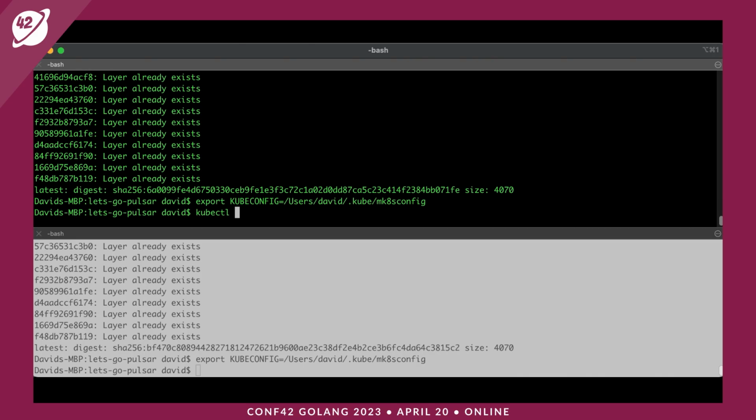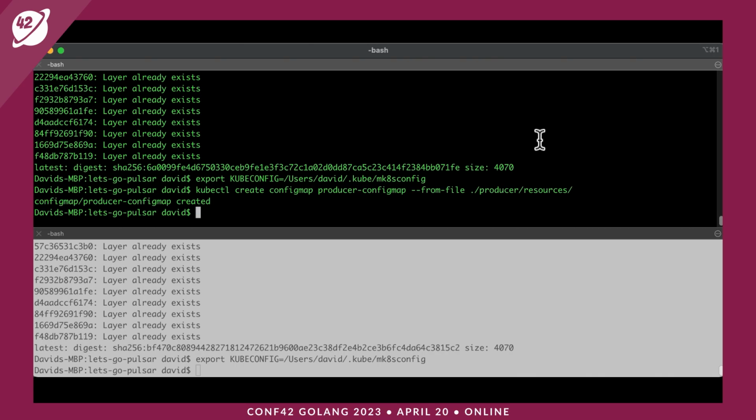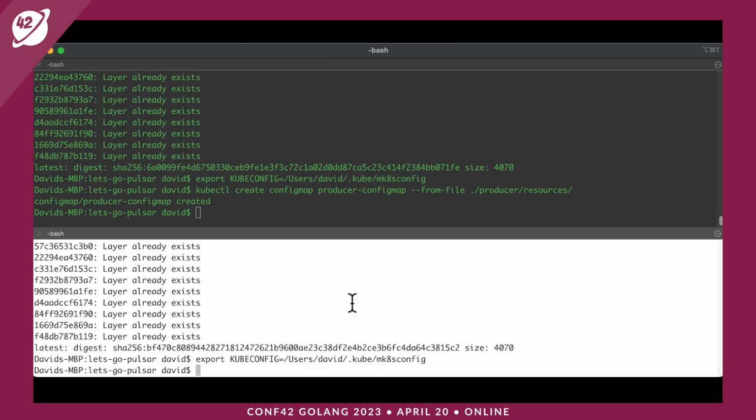So let's return to our shell environment and use kubectl to create the config maps. Be sure that your kubeconfig is pointing to the proper Kubernetes environment. We use the command create config map and give it the name of the config map we want to create, and specify the file where all the properties exist for our producer. We'll get an indication that the config map was properly created.